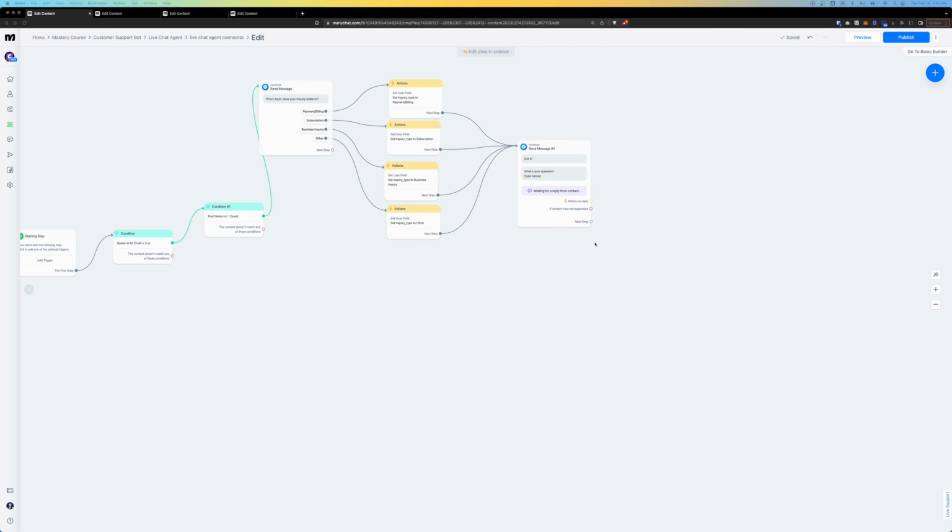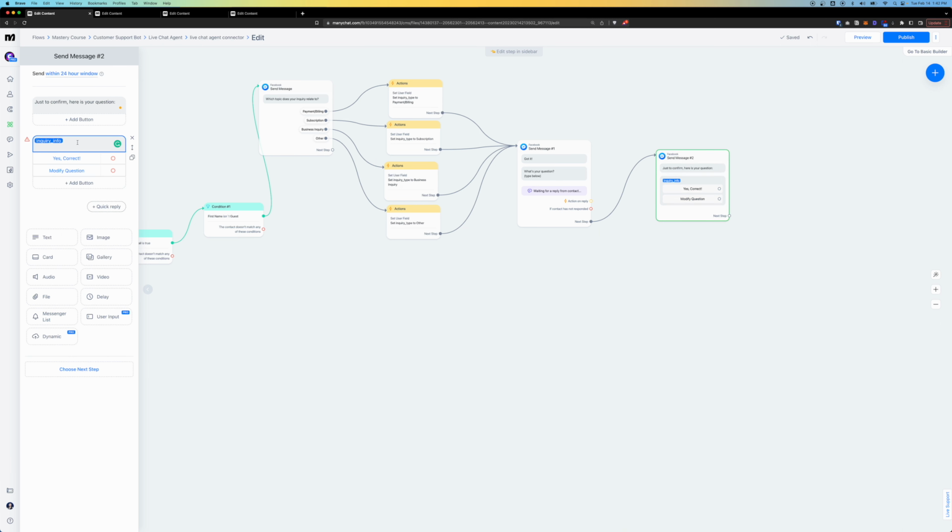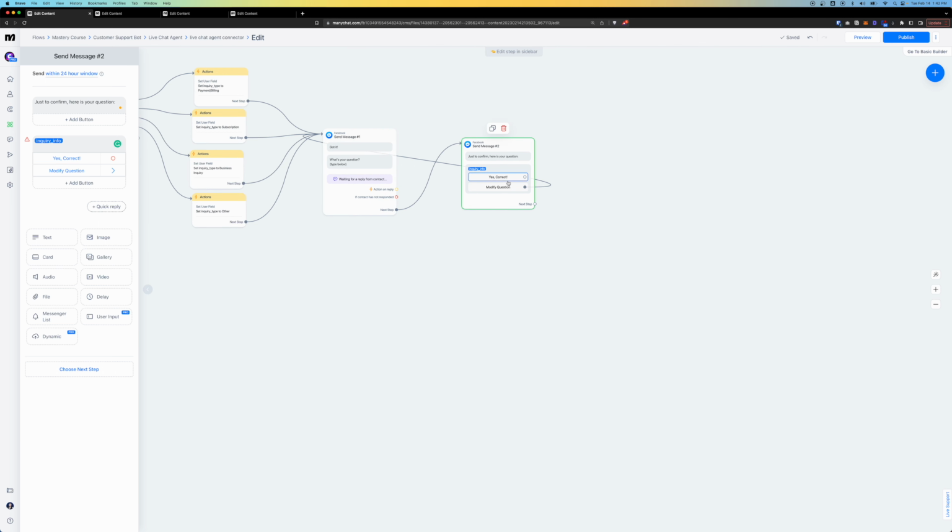Remember confirmation, always confirmation. So what we do is another one: we display their question, and we'll give them two buttons, yes, correct, or modify. If they click on modify, guess what? We'll bring them back to "Got it, what's your question?" They type it again until they say, okay, confirm, this question is correct, right?